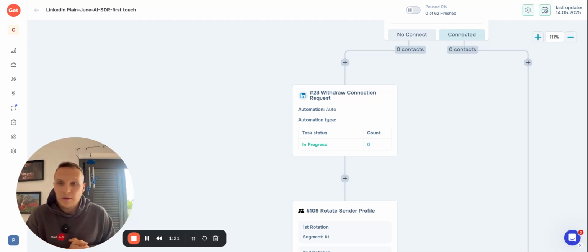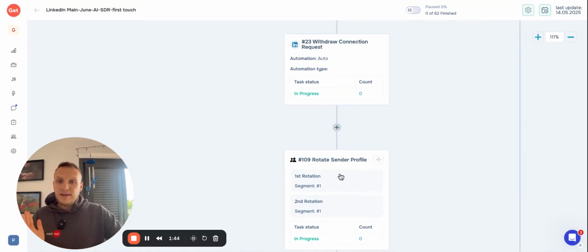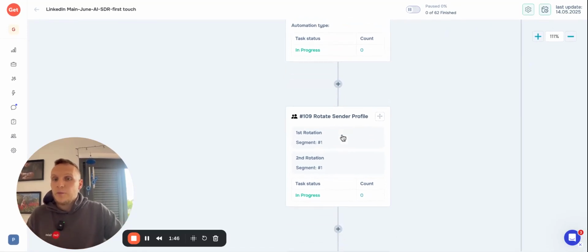Because you're persistent, because people might be missing your connection request sometimes, because they might not like you, because they might be on holidays and they will never see your connection request. So they're not ignoring you. Probably, in many cases, they'll just miss your connection request. So you should try another time. So actually this sender profile rotation now helps you with that.